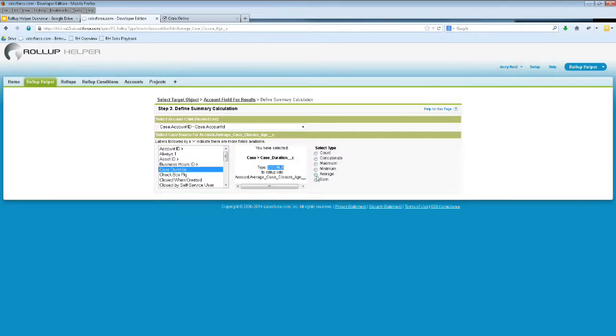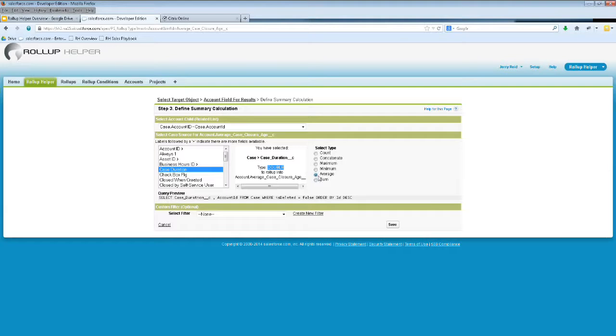So I can average the case duration. I go ahead and click average, and if I wanted to, I could add the closed cases filter here to only look at my case history, my closed cases, and make sure I'm only counting the ones that are going to have the closed date time stamp field populated. So when I do that formula field calculation, I'll have a value there.